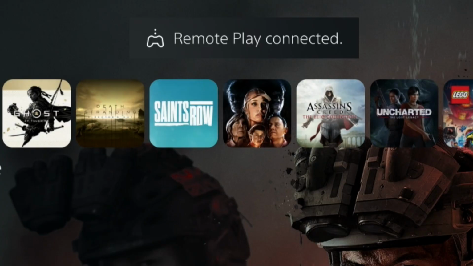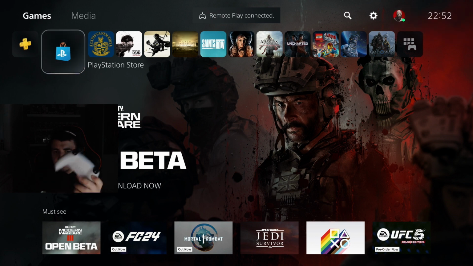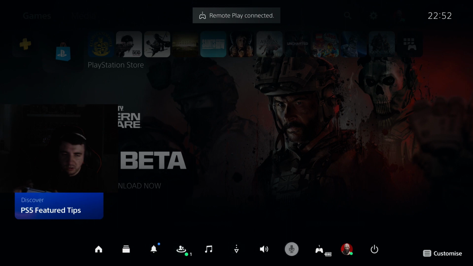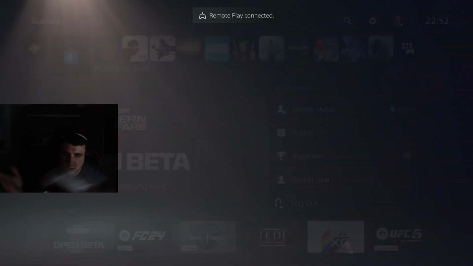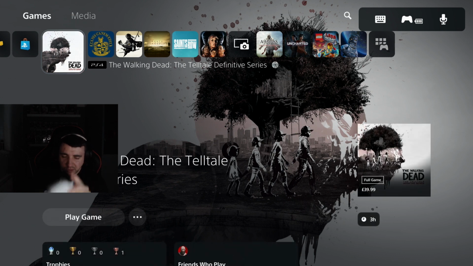I log into this. It says remote play connected. That's not what we want. See, controller's still on. So the second step now, very, very simple. Press your controller button, go down to the bottom, click on your account, log out, as simple as that. You can see at the top, the remote play connected has completely gone. So the next step is very, very simple.